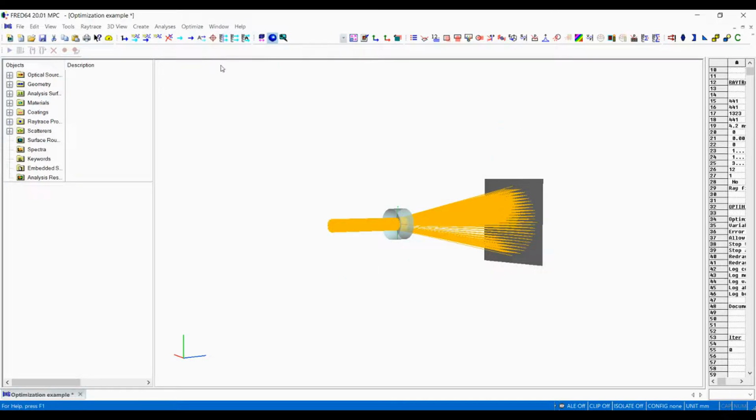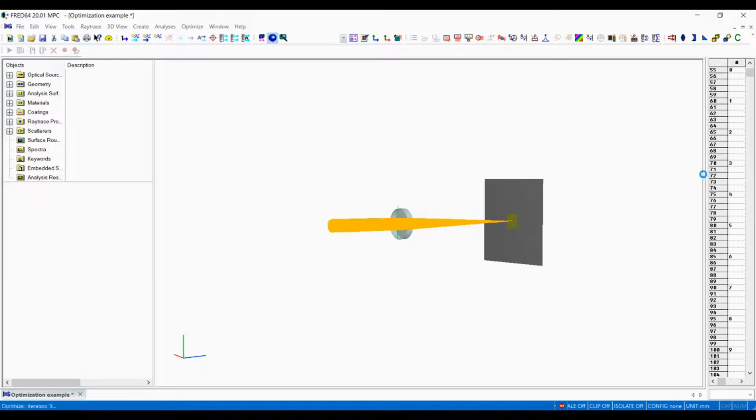and select Optimize. And here we can see on the right side that each iteration is being run and put into the output window. As well, we can see in the 3D view that our lens thickness is being changed, as well as the other parameters, focusing the light onto our analysis surface.